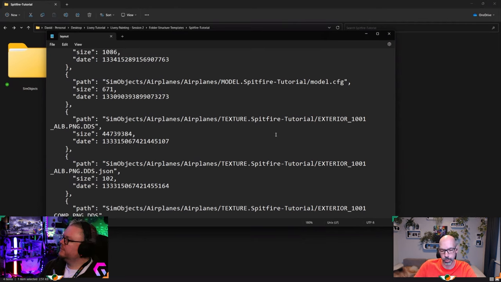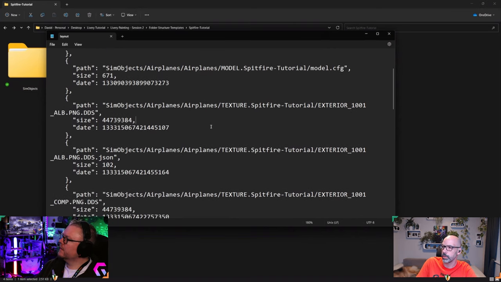So if you're ever working on a livery and you've done everything, you put your folder in your community folder and then you load the sim and nothing shows, go into one of these files, because one of them just hasn't got the right name. That's all it is. So just have a look through and make sure you haven't missed something.